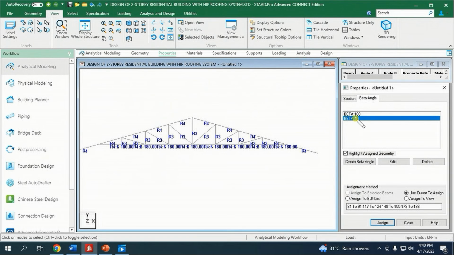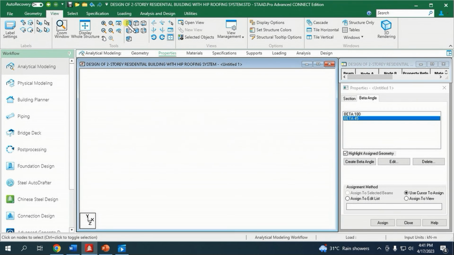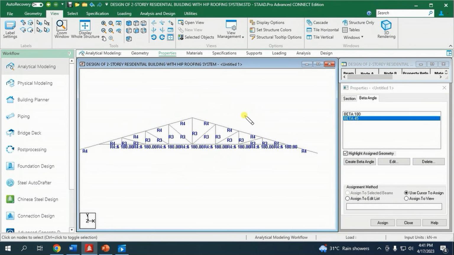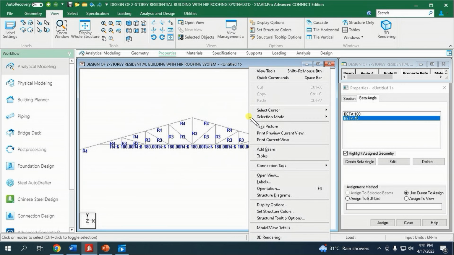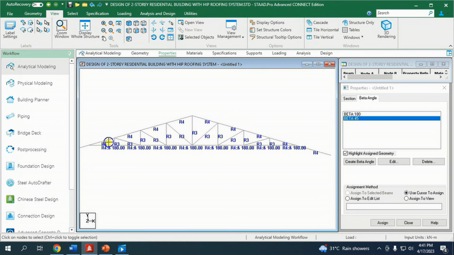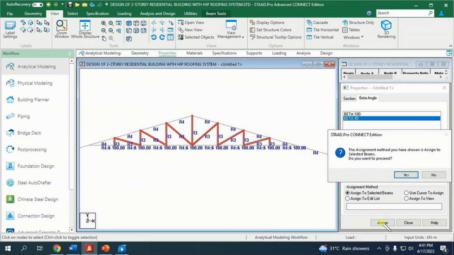Next, highlight this for the web member. Right click in the display area, and in the selection mode, select drag line. Then highlight all the web members like this. Click assign to selected beams, then click assign.